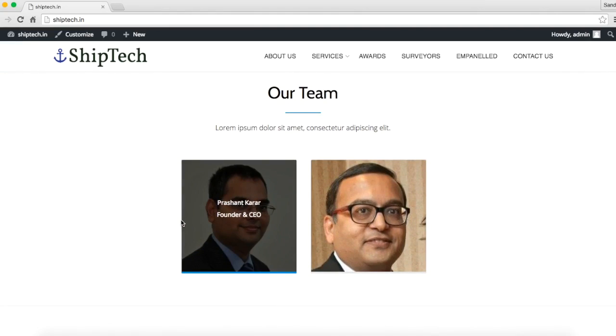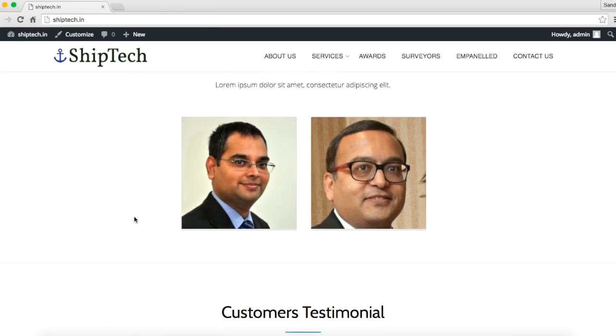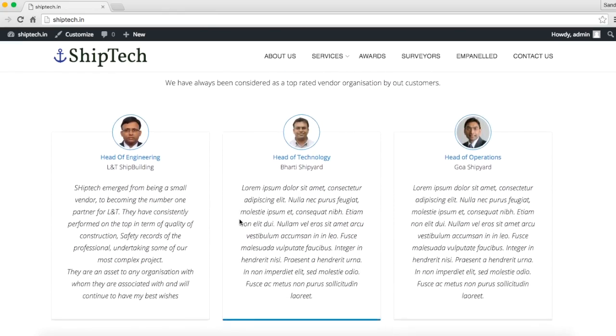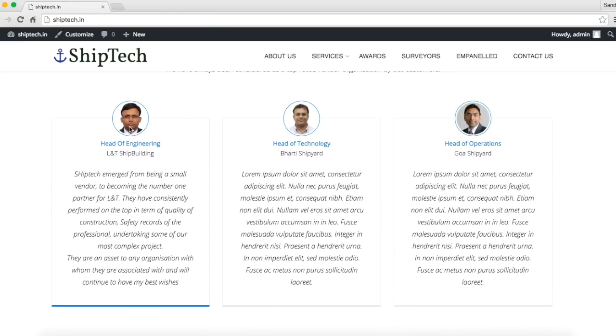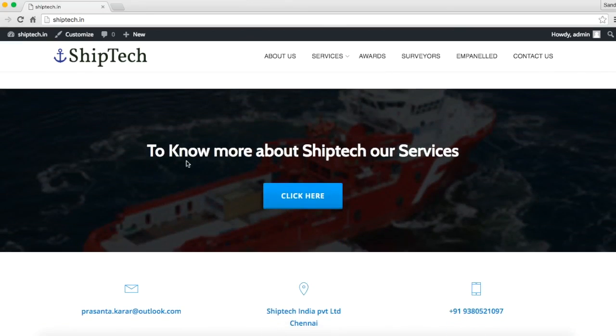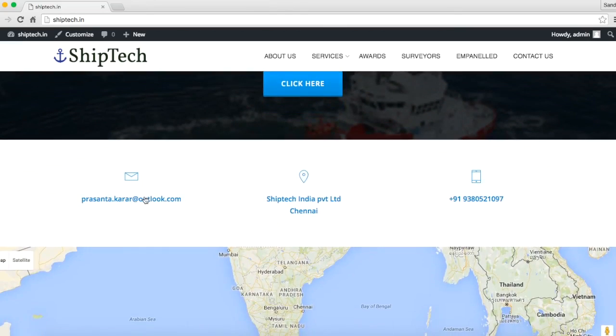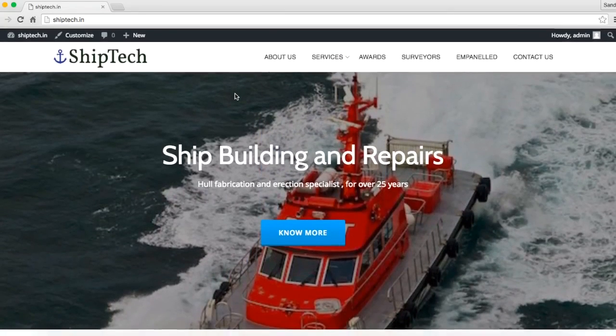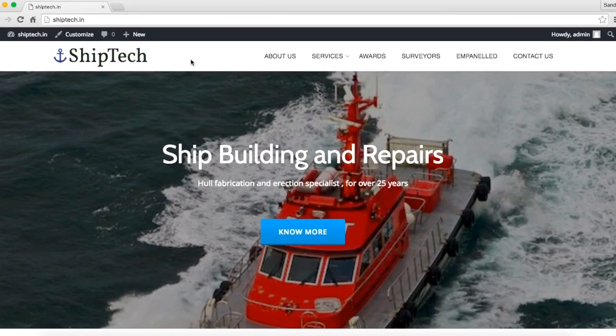Then you also have the team section where you can talk about the team that is your management team. You have a customer testimonial section where you can ask your customers to provide valuable feedback on the work that you've done. This is also called a ribbon section. I will explain all of this to you. There is a contact section, and there is also a contact map with a social media link. So this is typically called a one pager website.